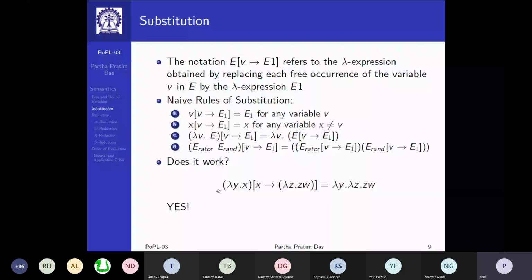Let's see lambda y dot x, with x substituted by this E1, lambda z dot zw. So we do the substitution. We are applying rule C. So we will have lambda y dot, and x is being substituted by this E1. So in place of x, you write this E1, which is right. So it seems like our rules are starting to work.